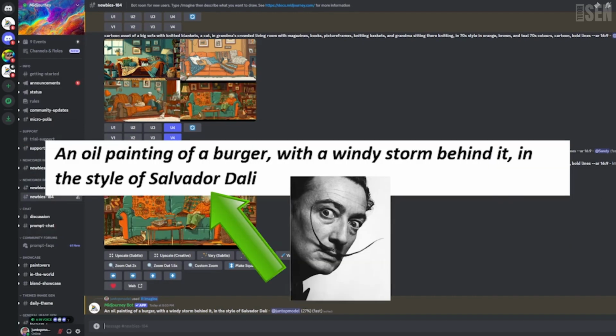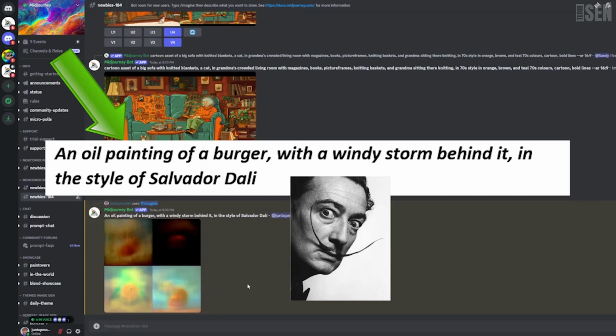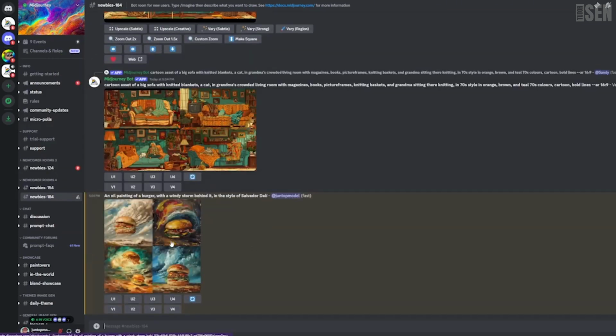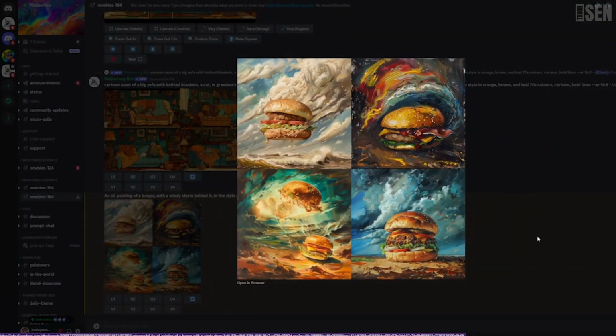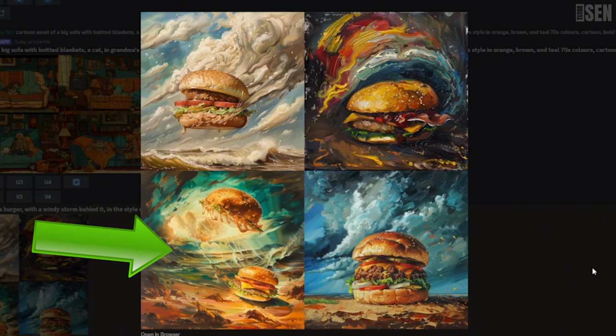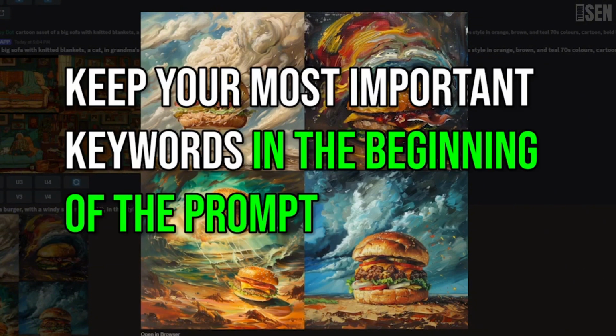So if Salvador Dali's style is really, really important to you, you will put that in the beginning of the prompt to give it more emphasis. But in our example, the burger in the storm is still our main focus. And our Dali burger is done. Definitely some surreal feelings going on, with the winds carrying the burger away, or at the bottom left-hand image, you can see another flying burger is attacking or seducing our burger on the ground. Just remember to keep your most important keywords and directions for your image in the beginning of the prompt.